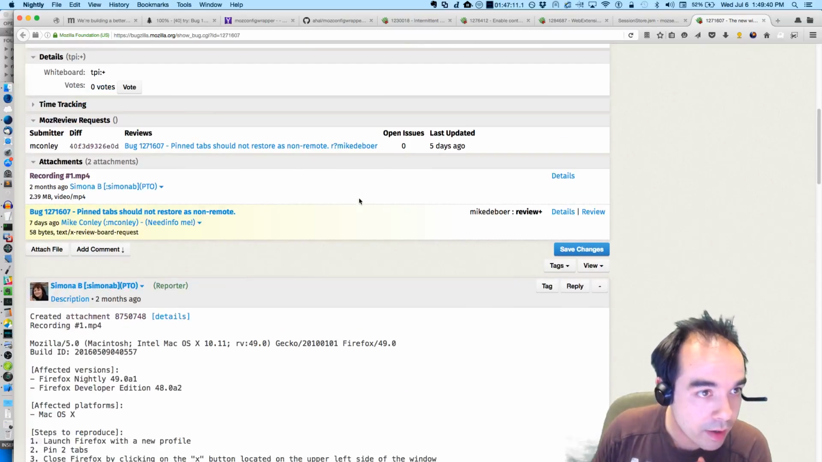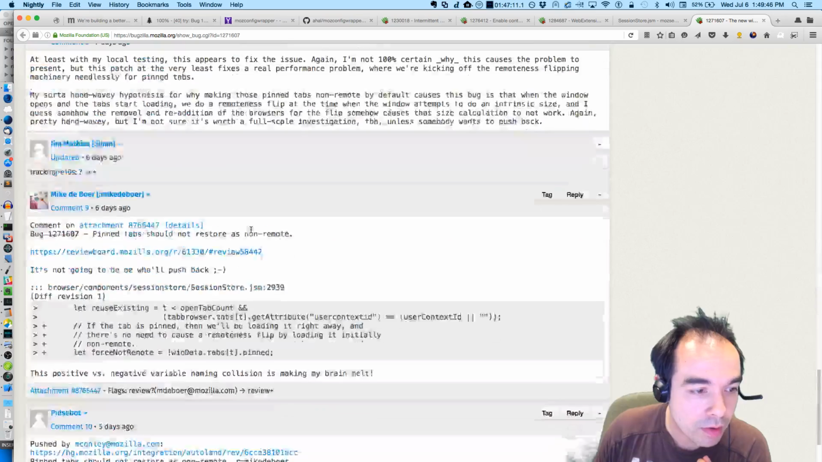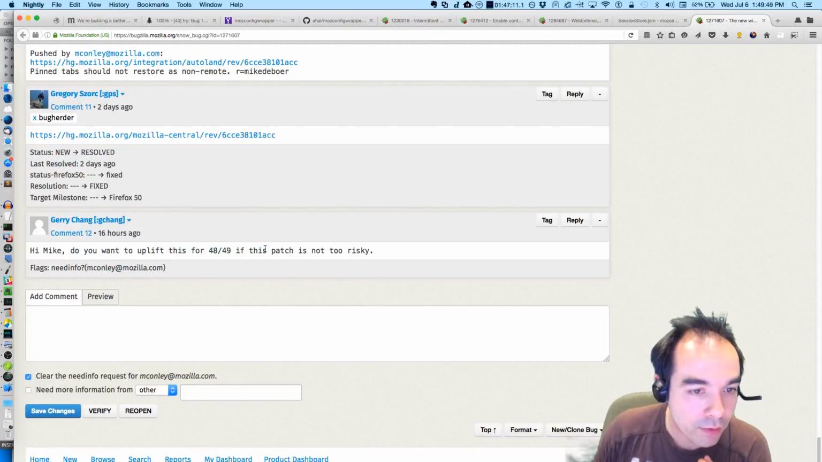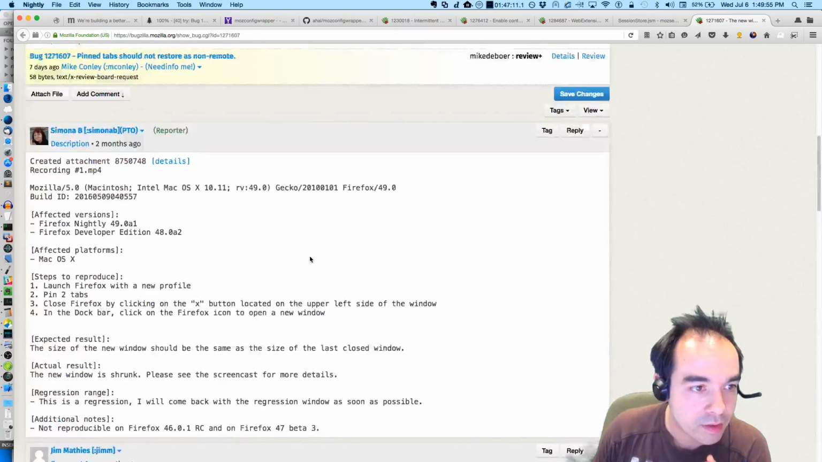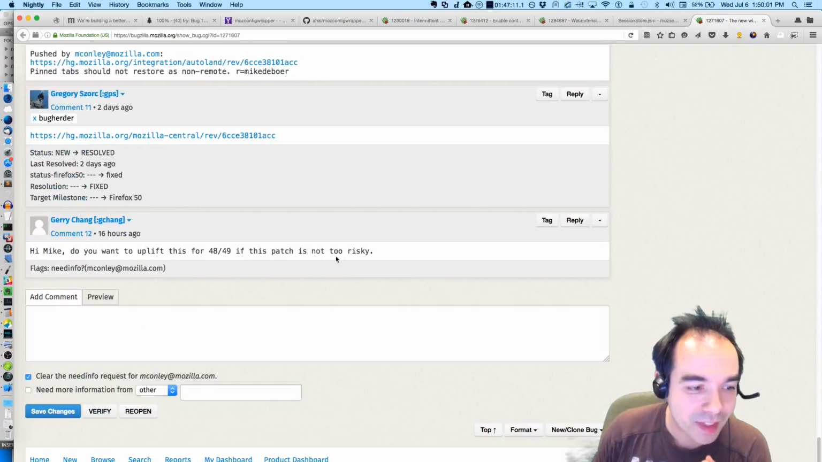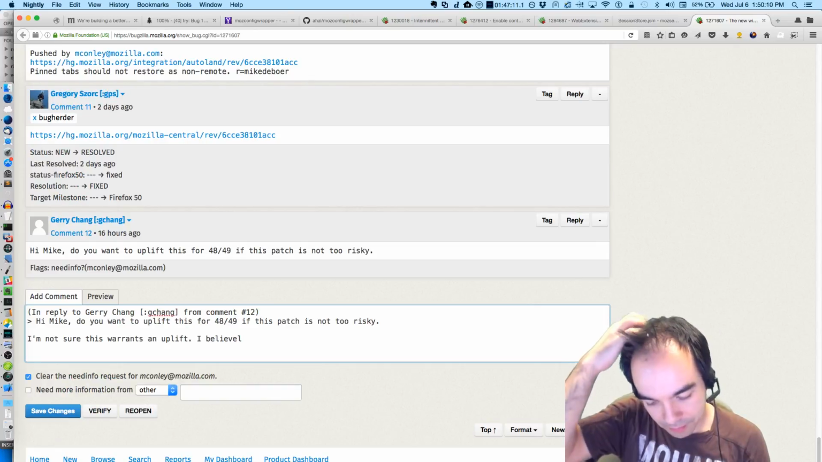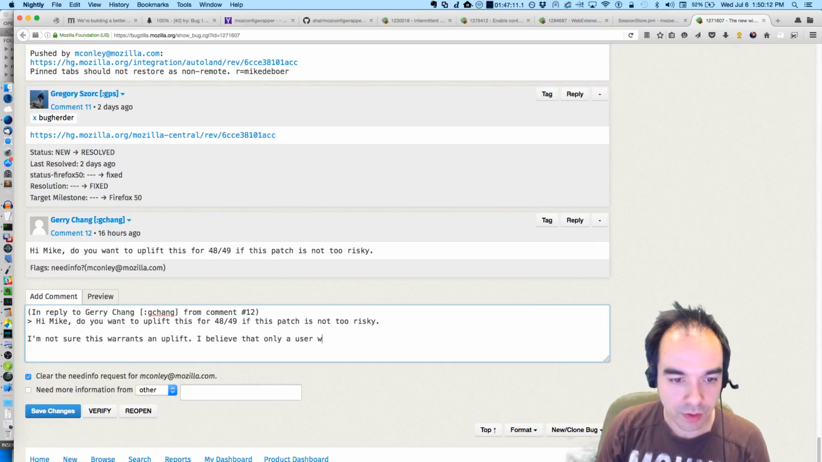So a bug was filed: should not restore as non-remote. Do you want to uplift this for 48 or 49 if this patch is not too risky? Who's Jerry Chang? I'm not sure. Alright, I'm not sure this warrants an uplift. I believe this bug is pretty hard to hit.